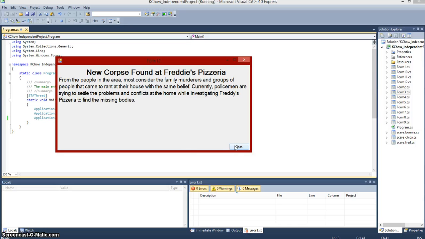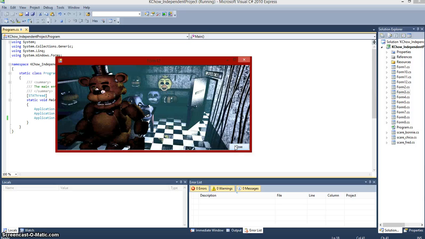And as you can see, this picture pops up and it's meant to be two things. First of all, it's meant to be a picture to a news article I just read to you. A picture of Freddy's Pizzeria that the news reporter probably took, maybe afterwards or beforehand, but it's a picture of Freddy's Pizzeria, and as you can see, there's a close button.